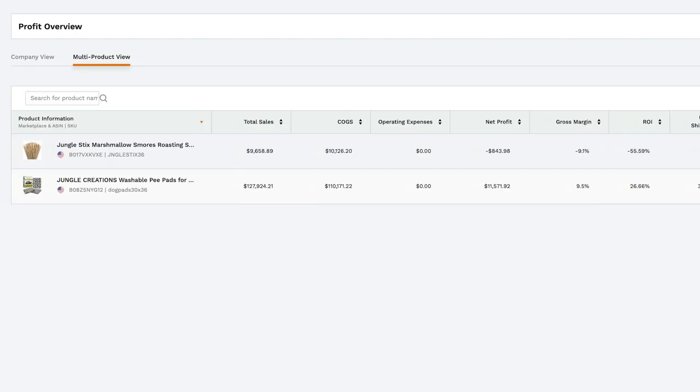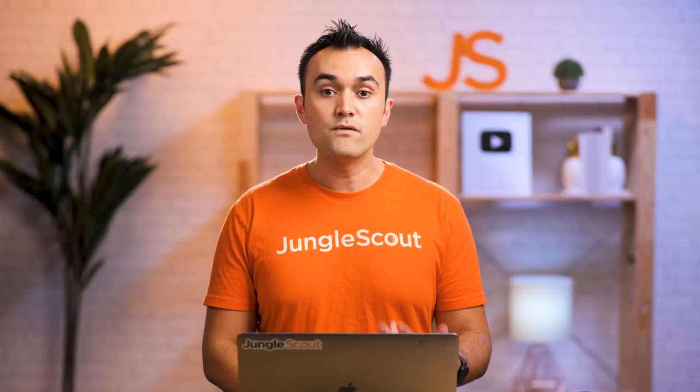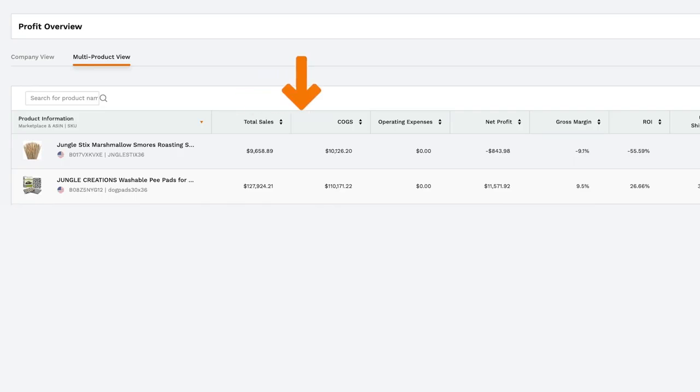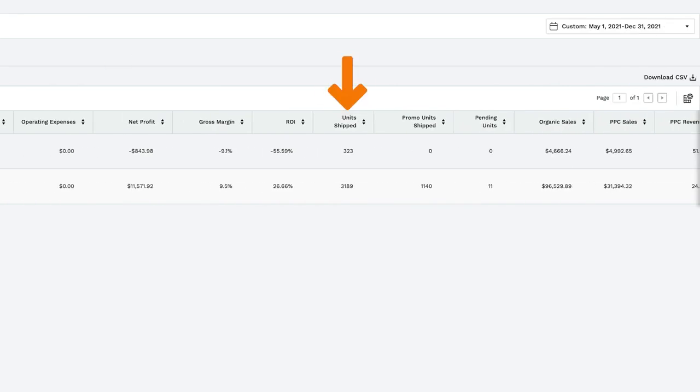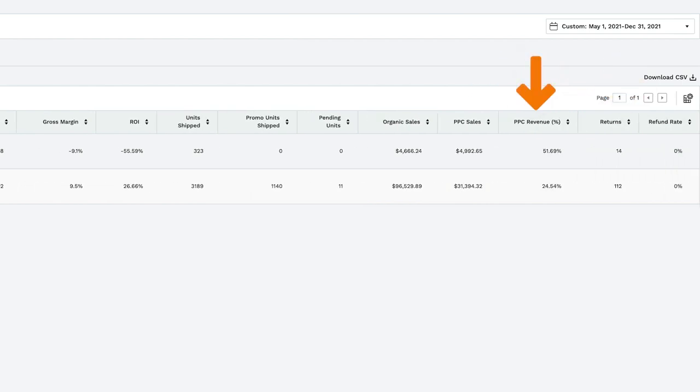Under multi-product view, you have the option of selecting a specific product for which to view data, and you also get this overview. Here you see each product or variation that you have, as well as some high-level information for your selected time frame, such as total sales, cost of goods sold, operating expenses, net profit, gross margin, ROI, units shipped, promo units shipped, pending units, organic sales, PPC revenue as a percentage, returns, and refund rate.